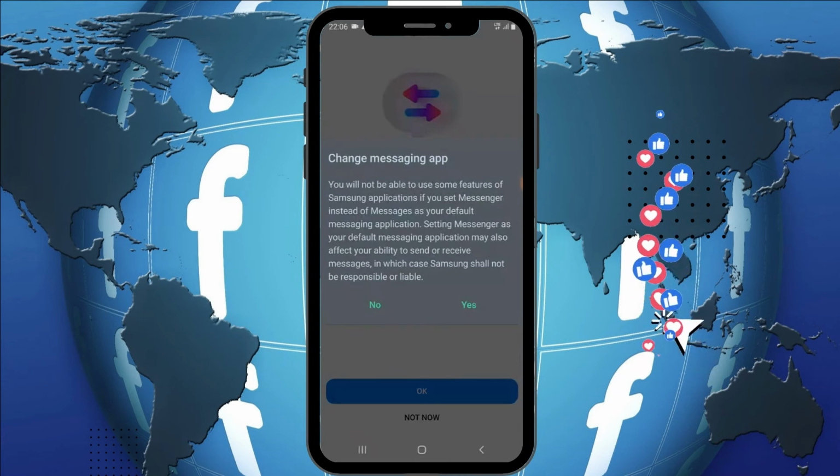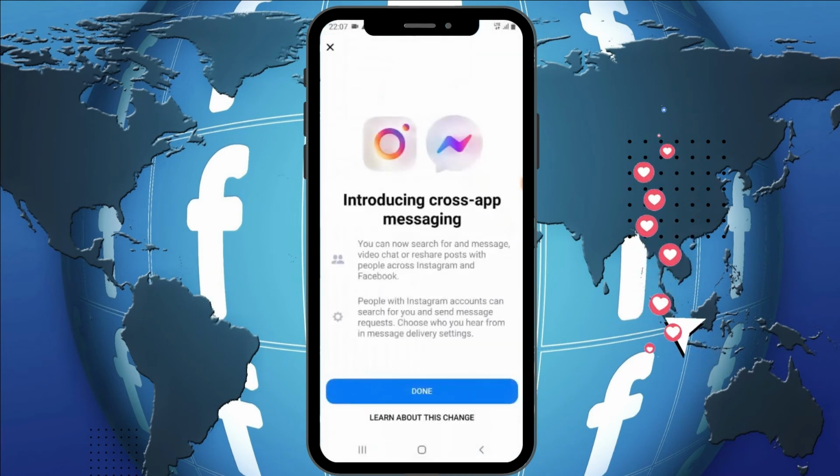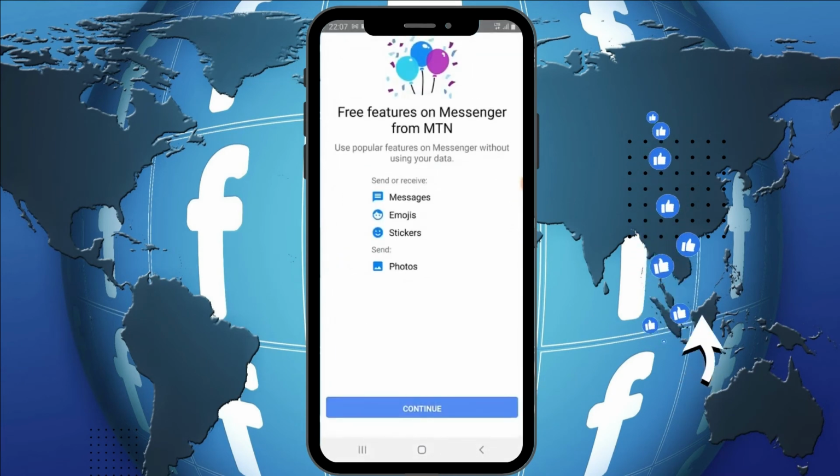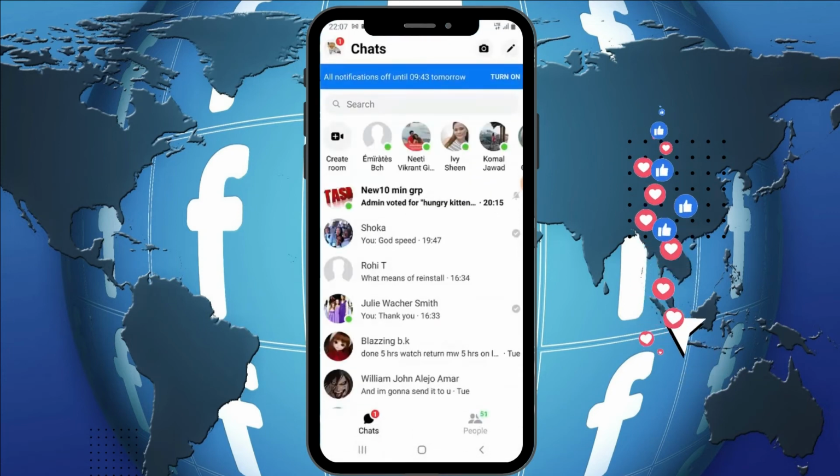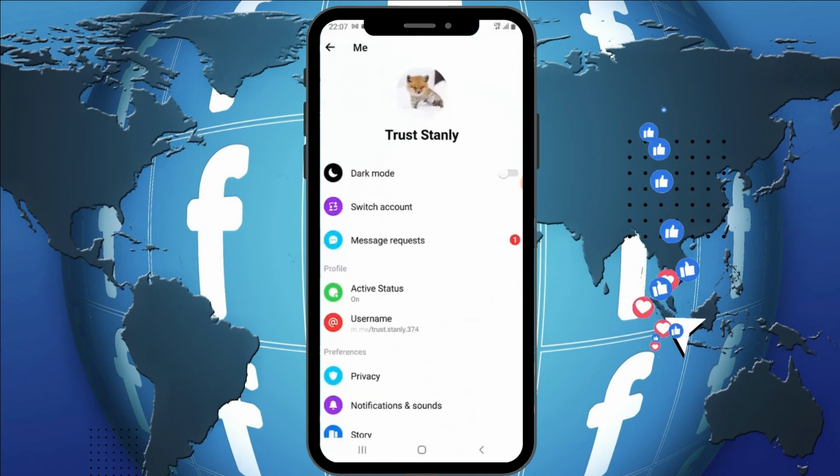Done. I've already done this before, so click on continue. Now I'm logged in, right? Now if I actually want to switch my account to a different user, all I need to do is to click on this menu icon.